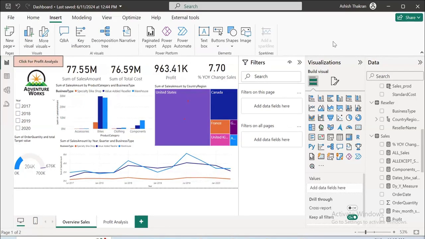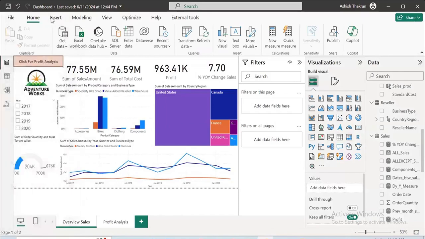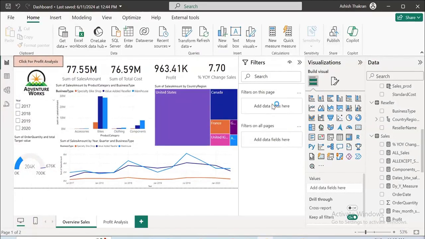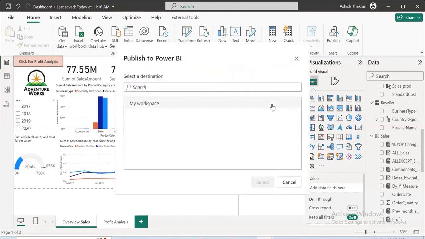And now, what you can do is simply go to the home tab. Home tab, and now you just need to click on publish, and you need to give your organization ID. If you have a PowerBI service account, your workspace will already be created, and in that particular workspace, you will be able to publish this report.